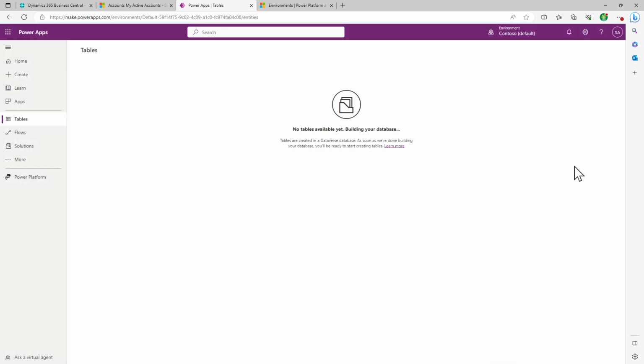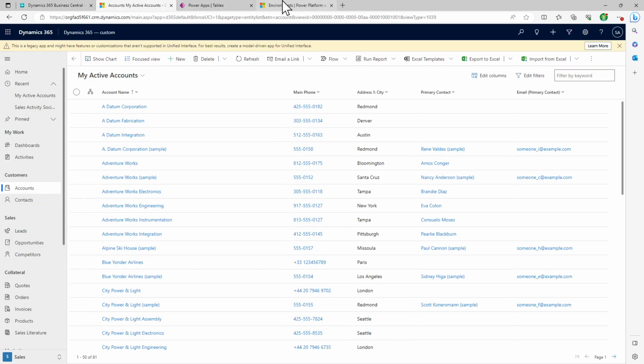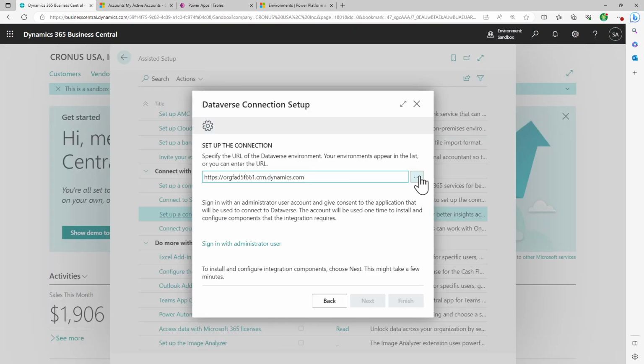So if this was created, and this will take its own time, I'll be able then to choose the CRM environment also, once the Dataverse environment gets created till that point. And we'll see that if needed.